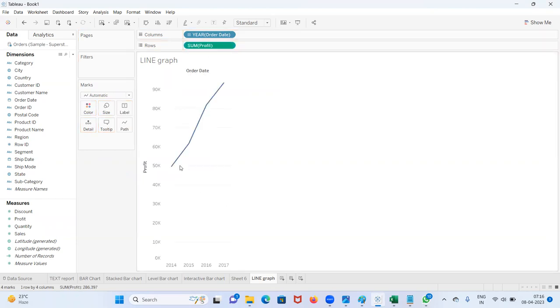See, automatically the chart, that is a line chart, will display. Because in 2014, what are the sales? In 2015, what is the sales growth? In 2016, what is the sales growth? In 2017, what is the sales growth? Observe here, like that the line graph will be displayed automatically.